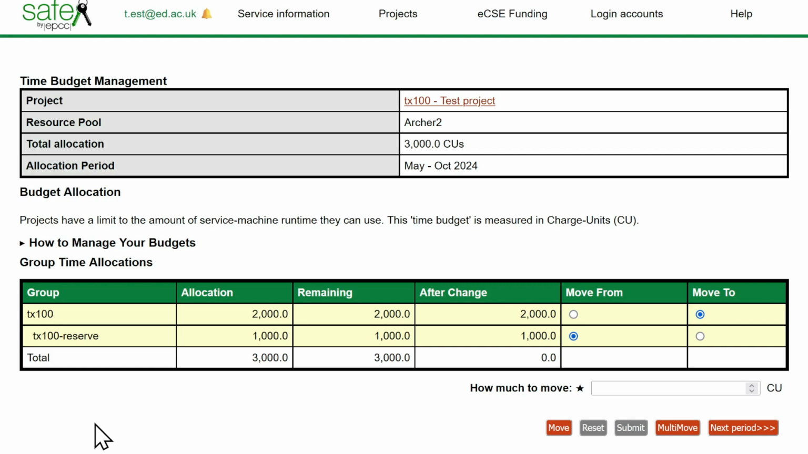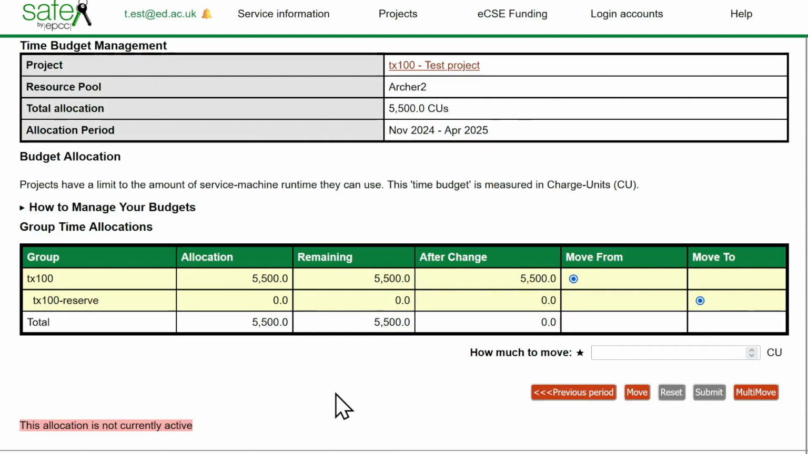Looking at this allocation, it runs from May to October 2024, and our project was going to run for 1 year. So this can't be the only allocation we have, and if we look down here we can see that there is a next period. If I click on that, I can now see the future allocation, which is going to run from November 24 till April 25. And this second allocation is for a total of 5,500 CUs.